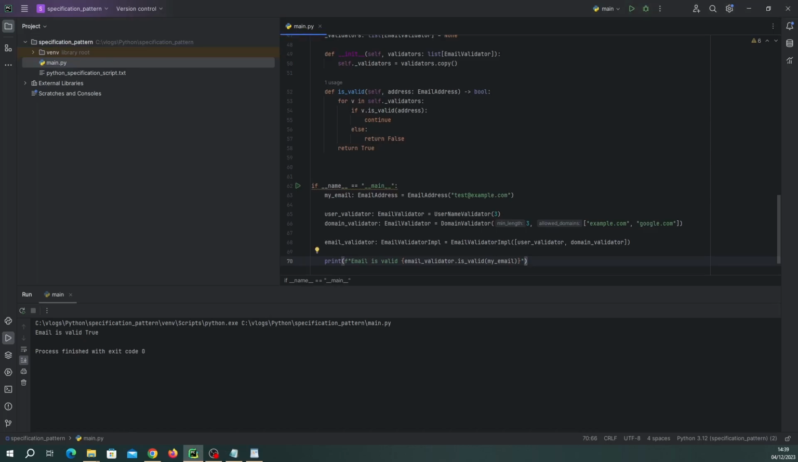In this test, we create an email address and two validators. Well, we only got two validator classes. Finally, we check whether our email address is valid according to the two validators we have.